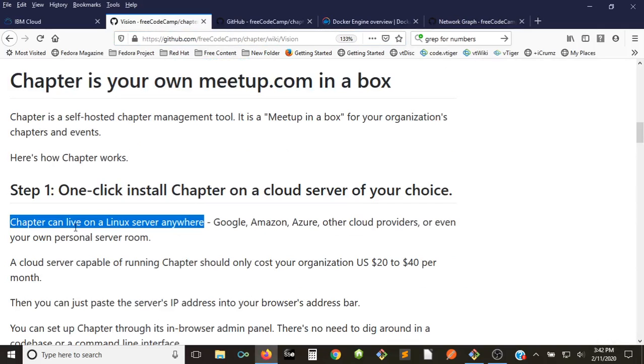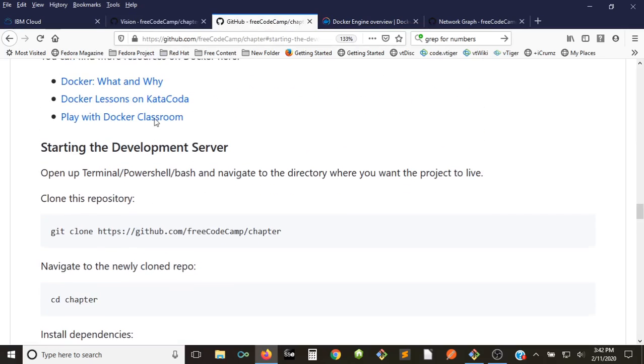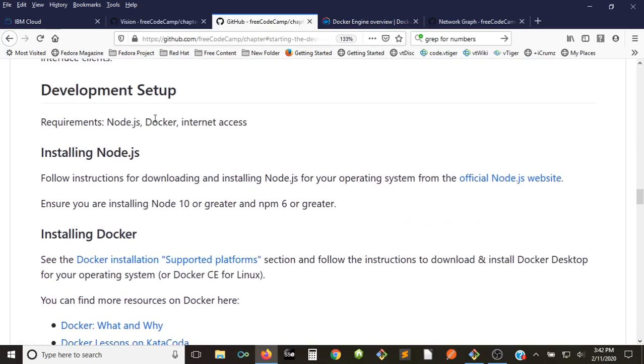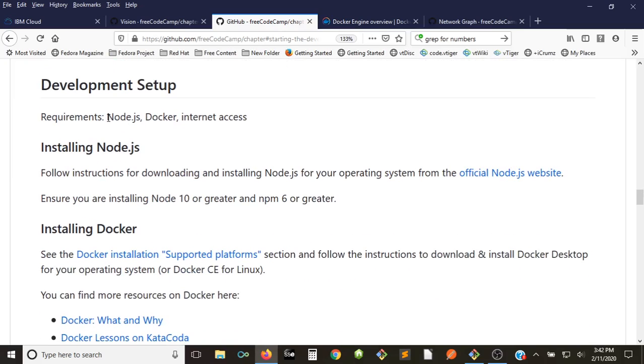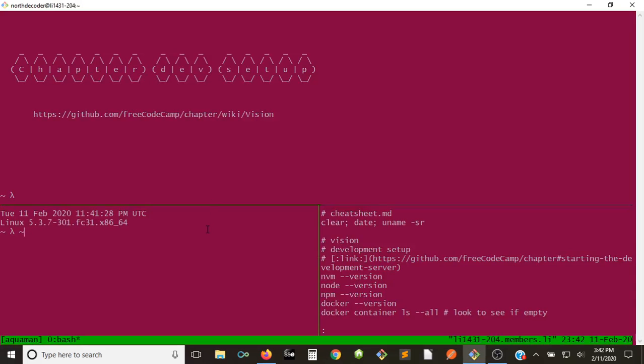Setup instructions. First of all, the vision says that the chapter can live on a Linux server anywhere. And then if we switch over to starting the development server, we see that there's some requirements. So for example, Node.js and Docker are required. So we can take a look at that.